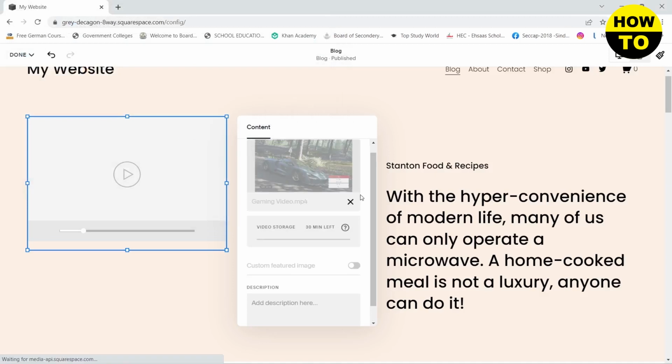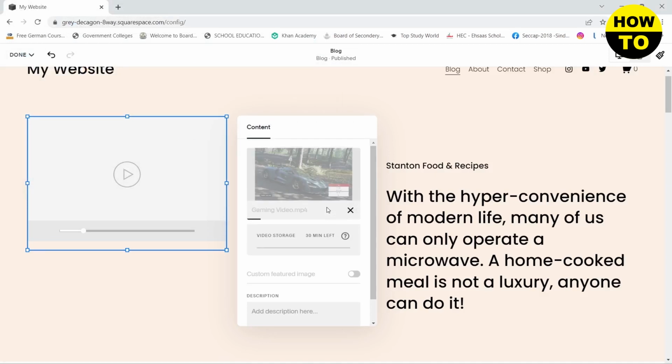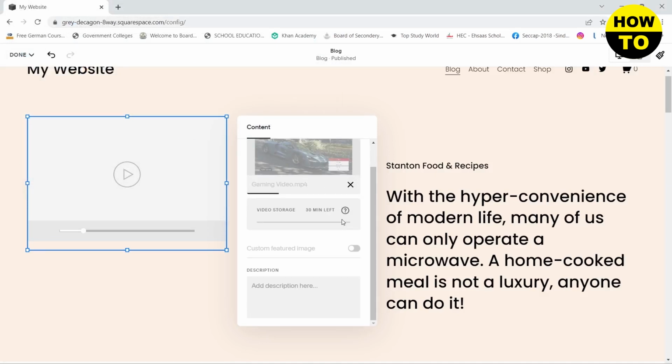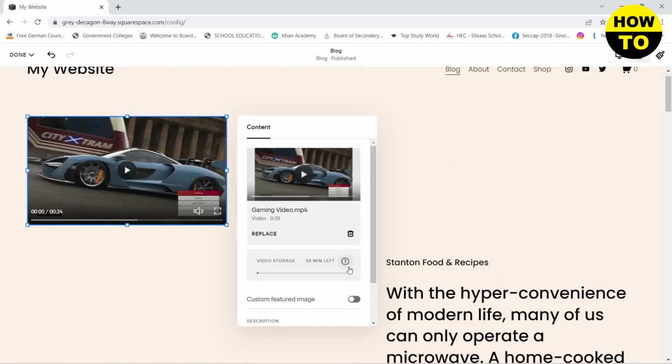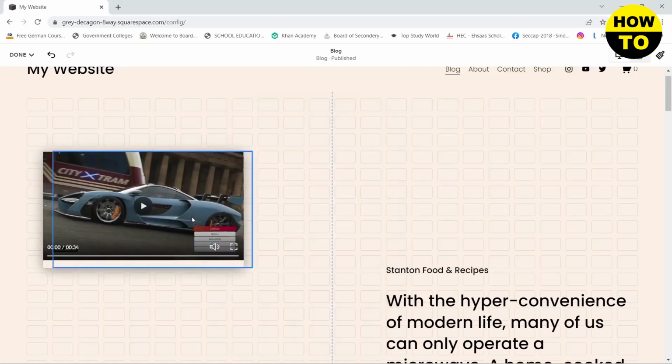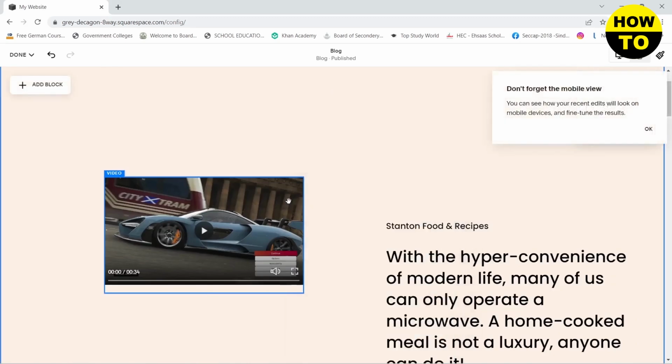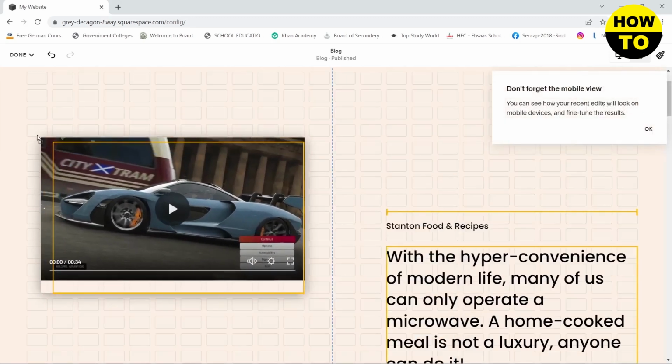So I will select my file, and then after that it will take some time to upload. So here you can see that my video has been uploaded. Once you are done, if you want to reposition it, you will need to double click and then move it around. You can change the size of the video as well.